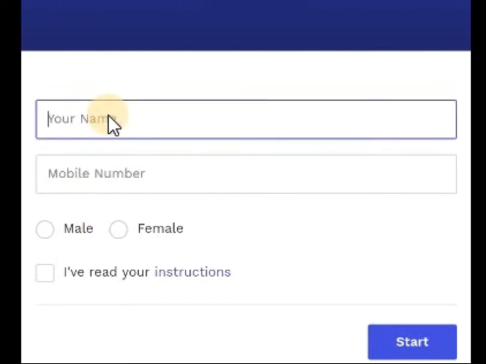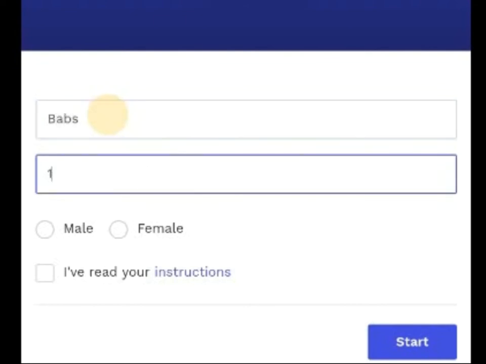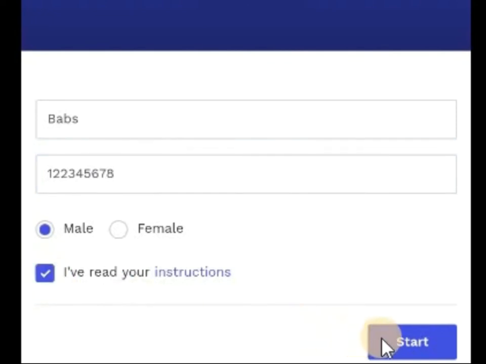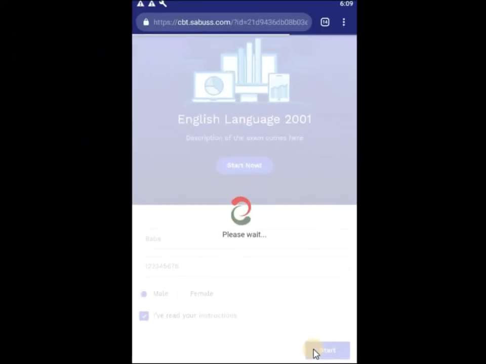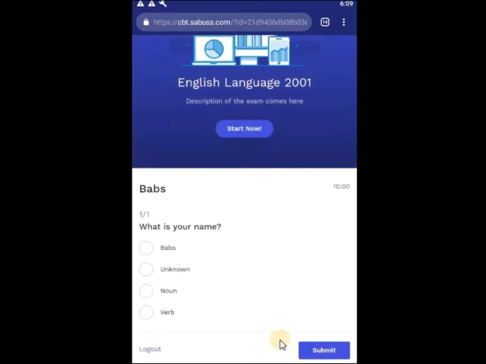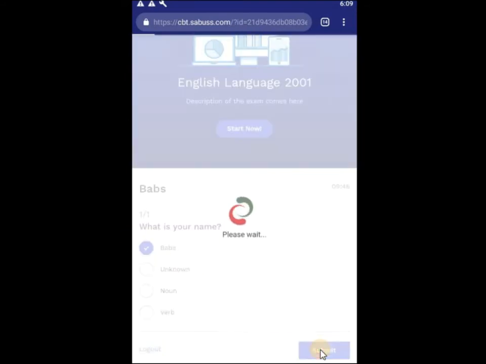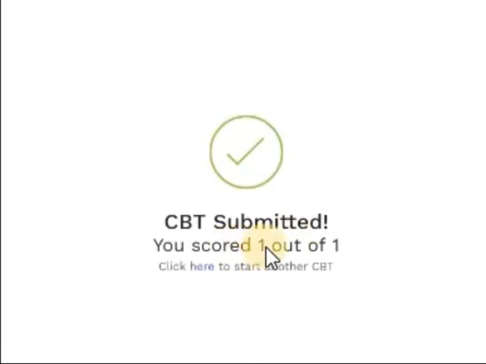So then I put my name here. The phone number should be this. Gender, yes, start. Now the question is this: what is your name? My name is this. If you choose this or this, you're wrong. This is the correct answer. Let me click on submit. You can see the time is going here. You scored 1 out of 1. Yeah, I'm correct. Click on this place to start again.